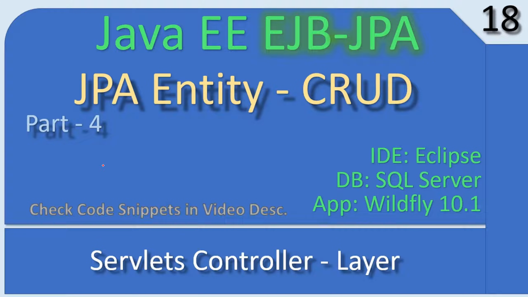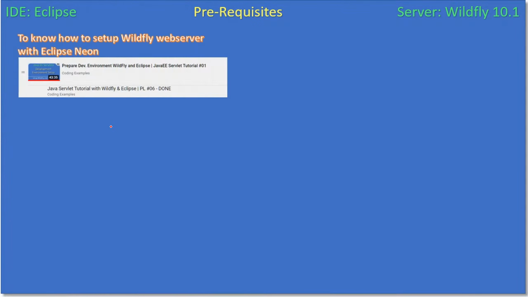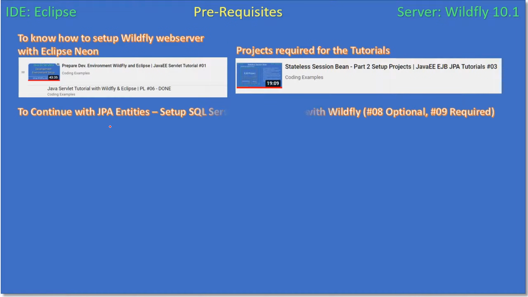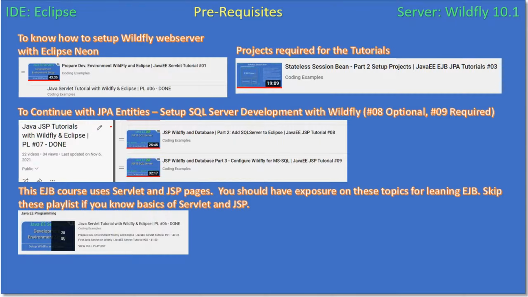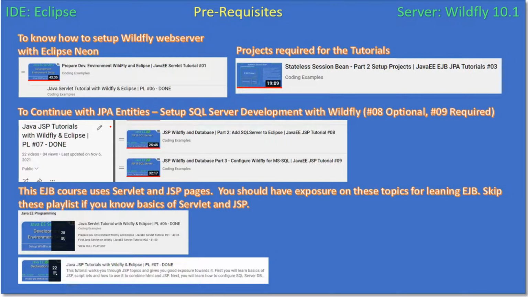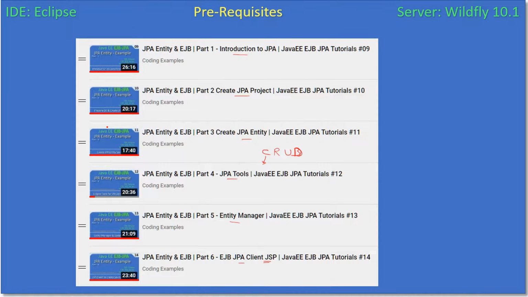Let's quickly review all the stuff we learned in the previous three parts. These are all the prerequisites. So this sub-series continues from our previous six parts.